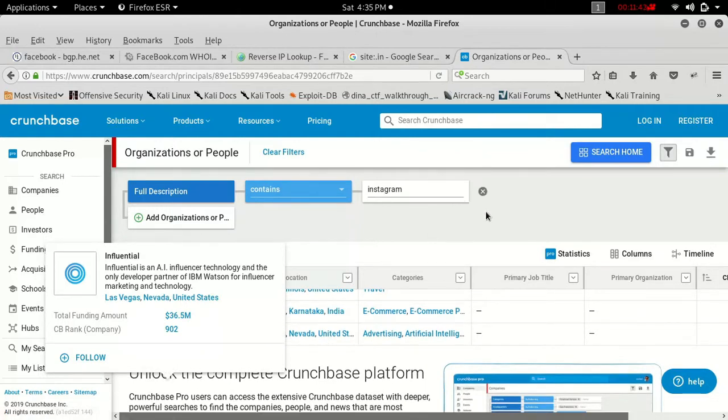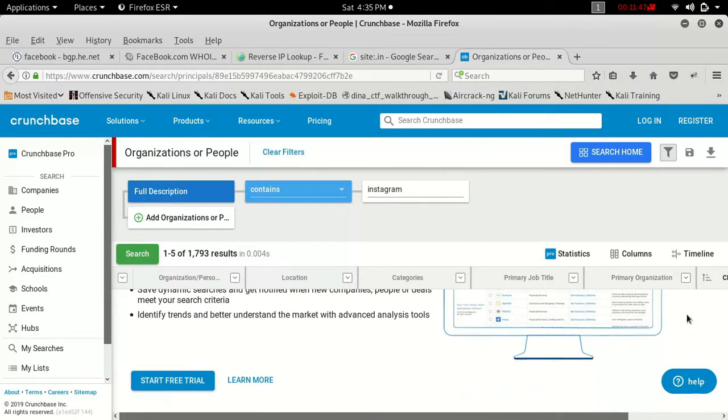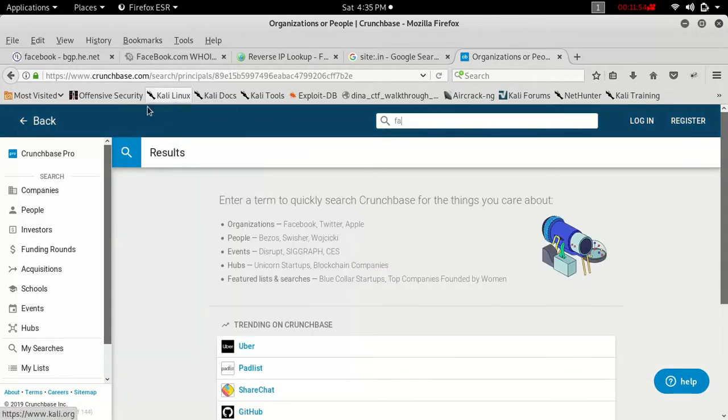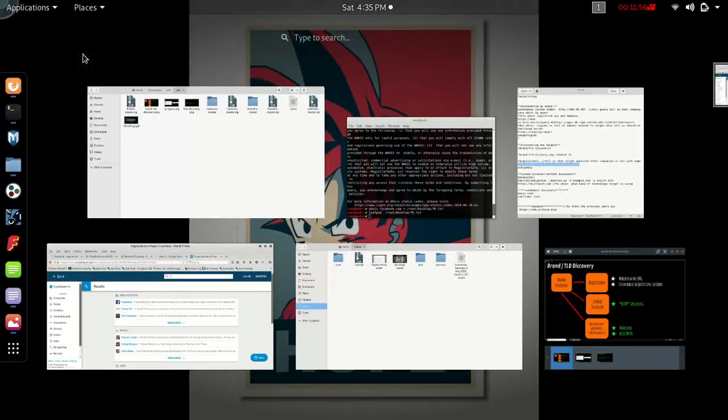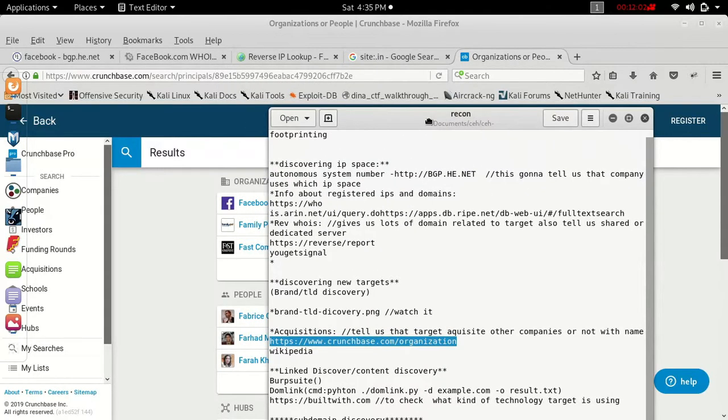Okay, so all these are here. Like this, you can go for the others also, like Facebook. Meanwhile you can check out this also. In Wikipedia you already know.